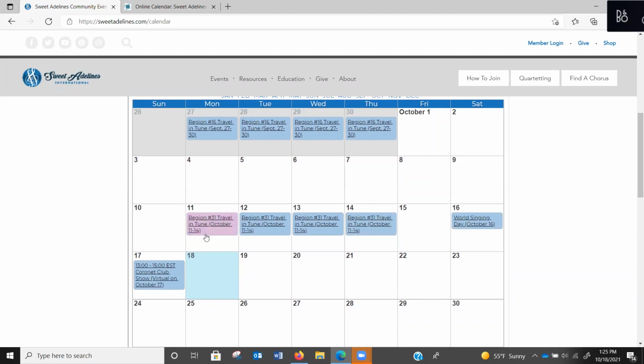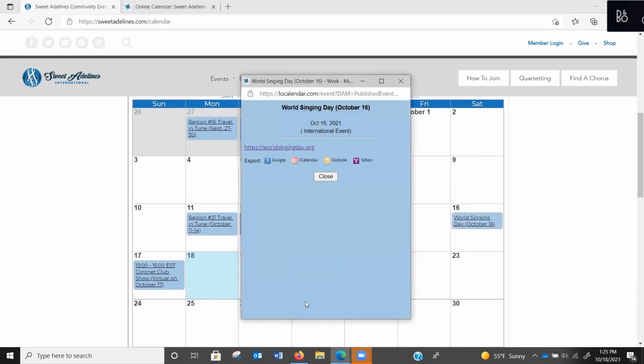To learn more about a specific event, select the event, and then select the URL listed in the window. This URL will take you to a website, social media page, or blog post that has all information related to the event. This information is accessible and editable by the event submitter. Sweet Adelines International asks that you keep your event up to date on whatever platform you use to communicate your event information.